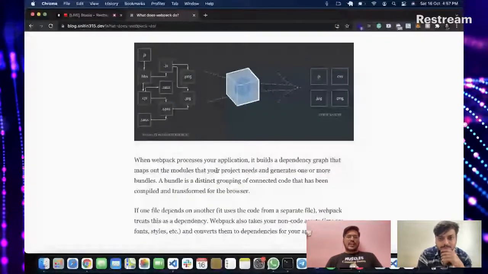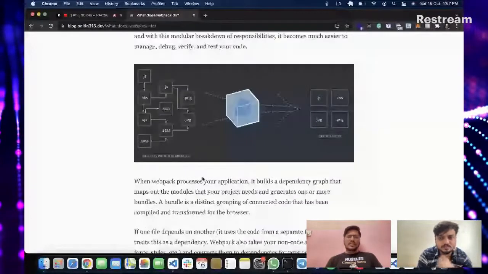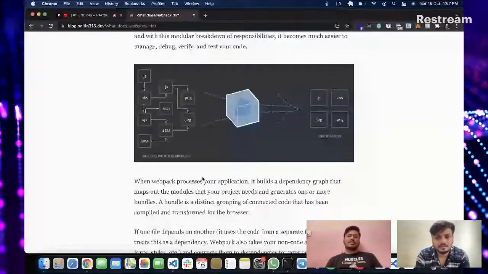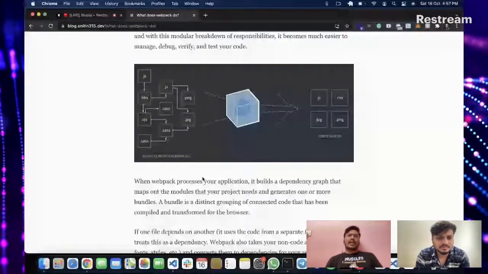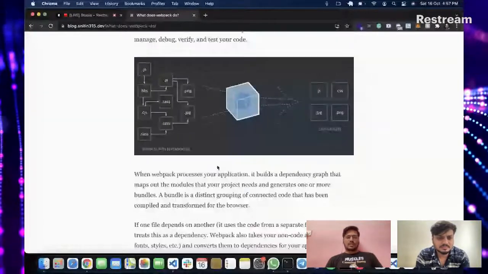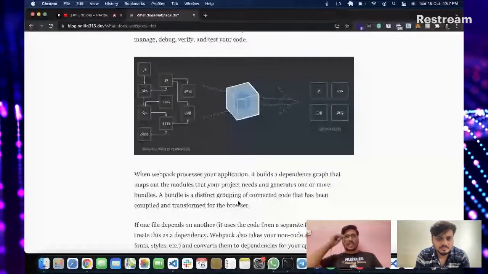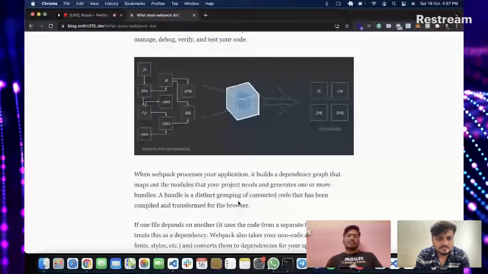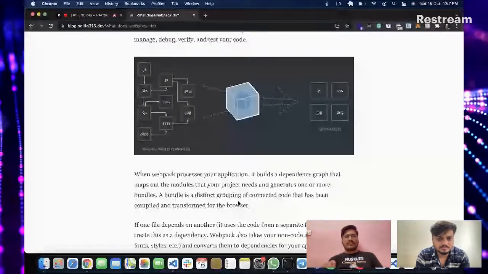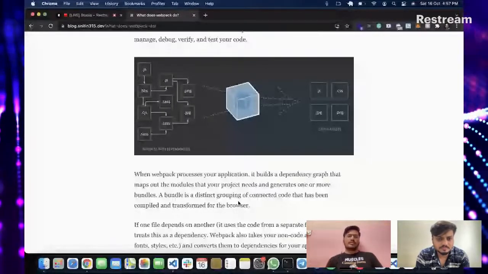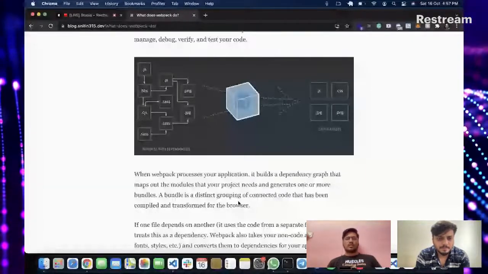When Webpack processes your application, it builds a dependency graph. So what is a dependency graph? It's like you have an app.js file in which you have imported another file. It will consider every import as a dependency.